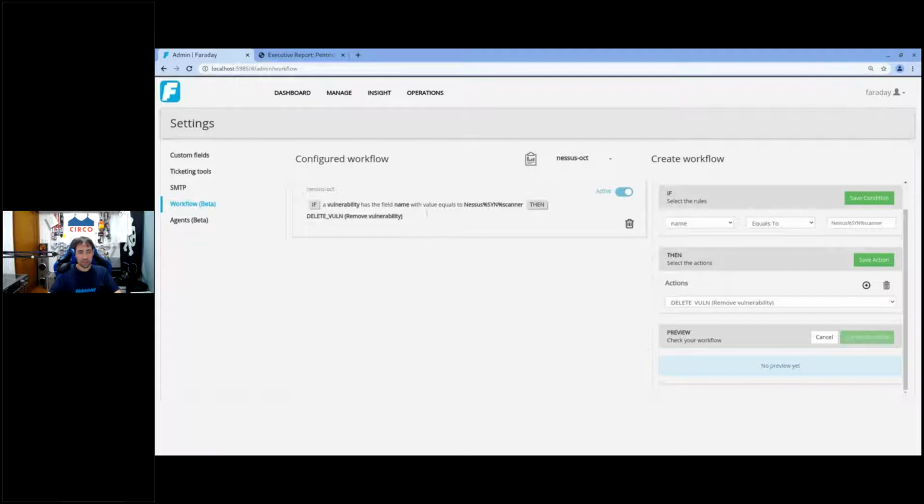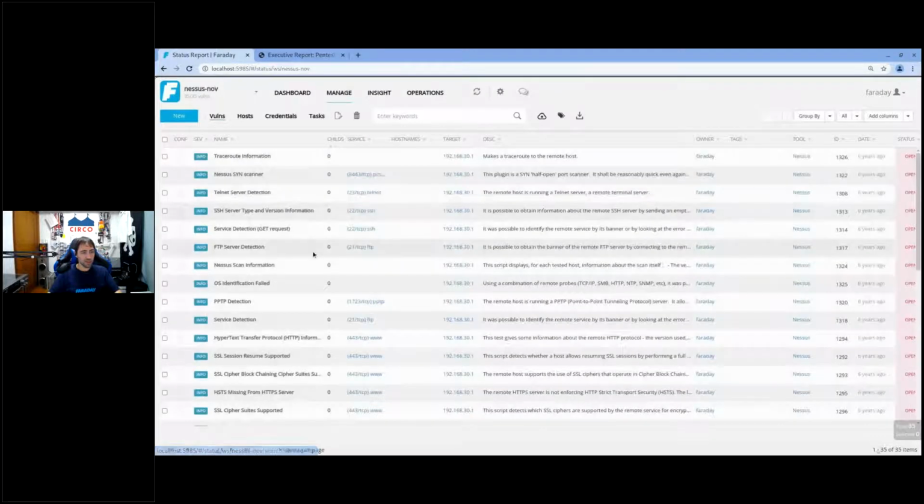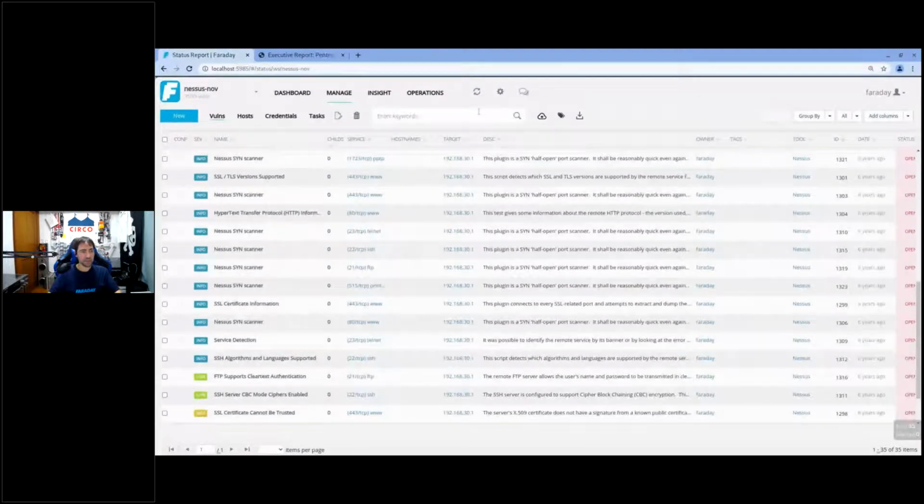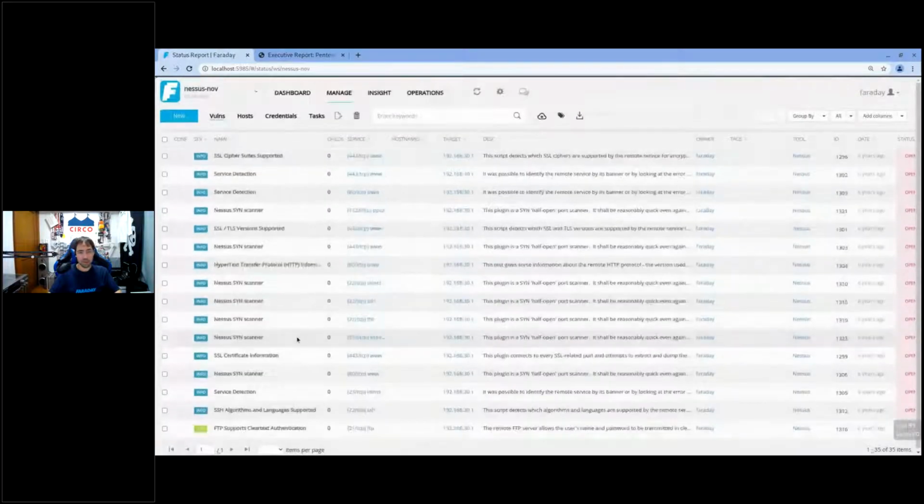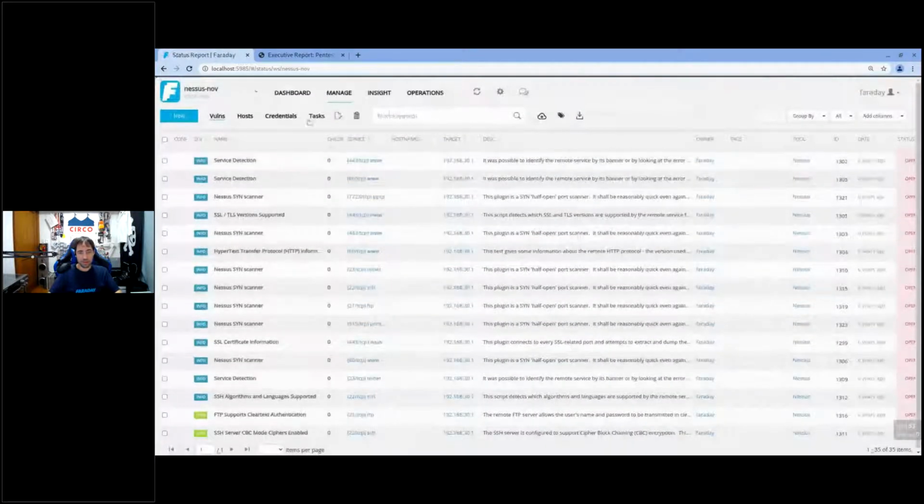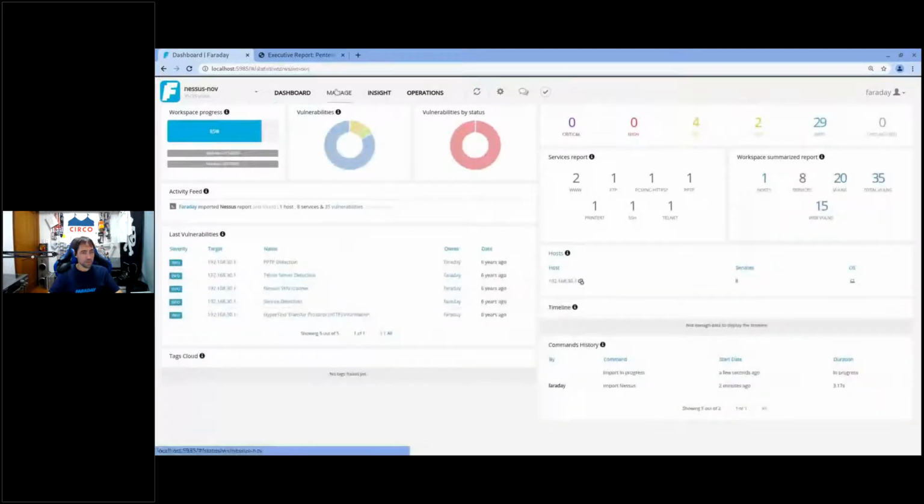So what this does is allow me to create a specific workflow for actions. So when I import data, when I have data on it, vulnerabilities in this case, we will actually delete those things, right? So let me re-import and actually refresh it. Yeah, I have them here. So I have 35. This should kick in.